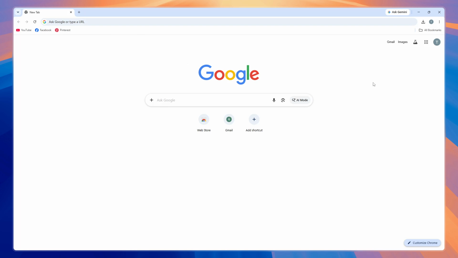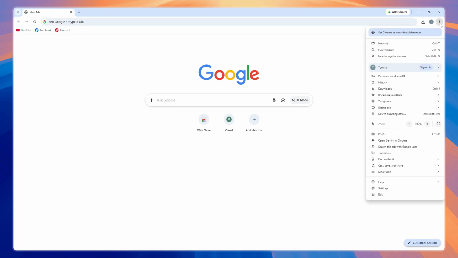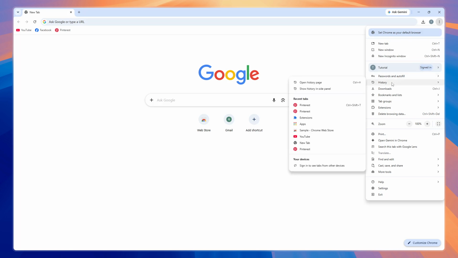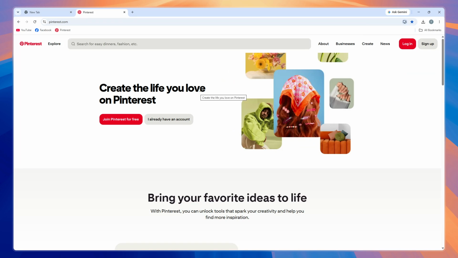To recover that closed tab, look at the upper right corner of your browser window where you'll see 3 vertical dots. This is Chrome's menu icon. Go ahead and click on those 3 dots, and when the menu appears, hover your mouse over the option that says History. You'll notice a submenu opens up to the side. In this submenu, you'll see your recently closed tabs listed. Simply click on Pinterest or whichever website you accidentally closed, and it will reopen instantly in a new tab. This method is perfect when you remember which site you closed and want to restore it right away.